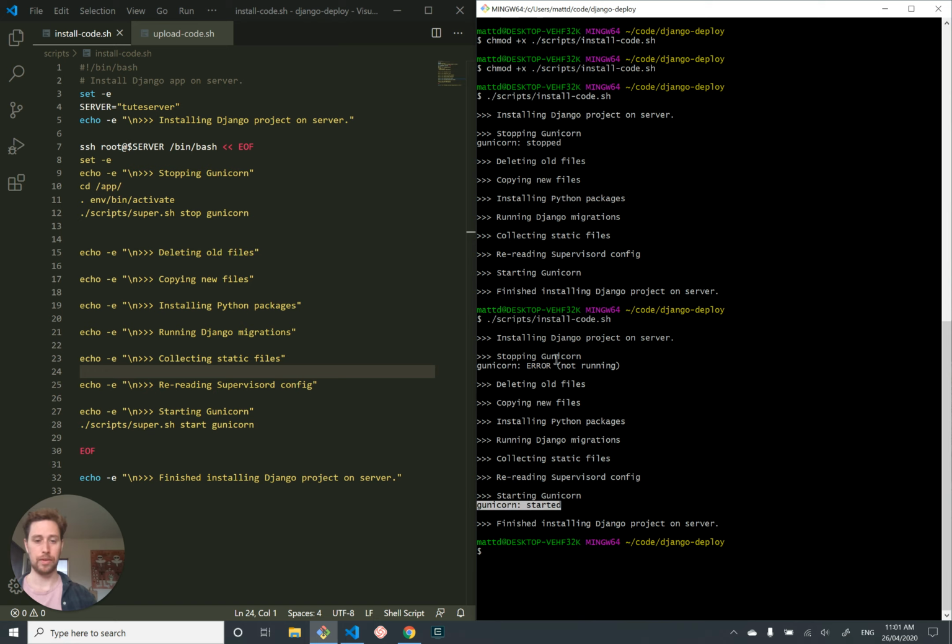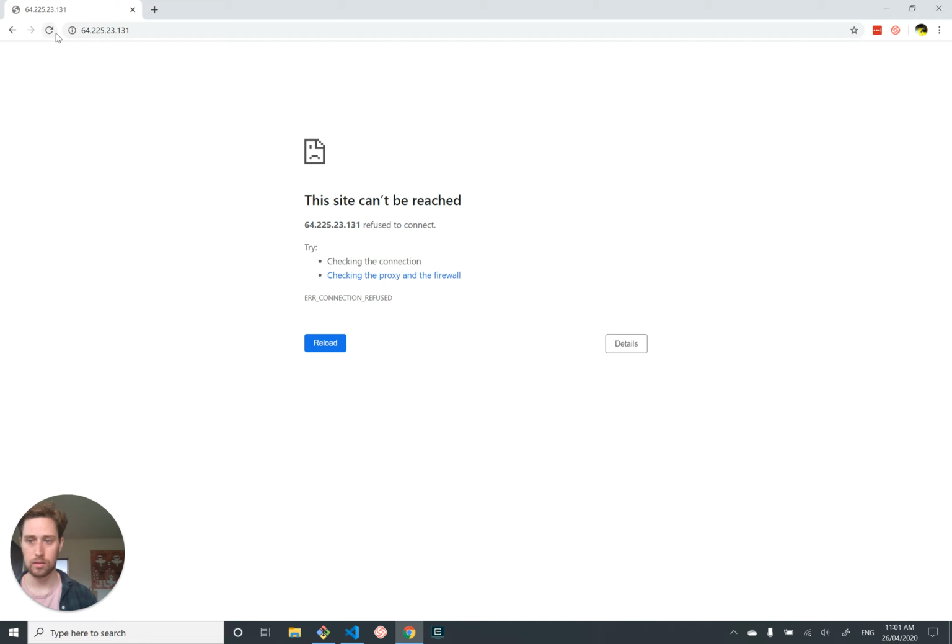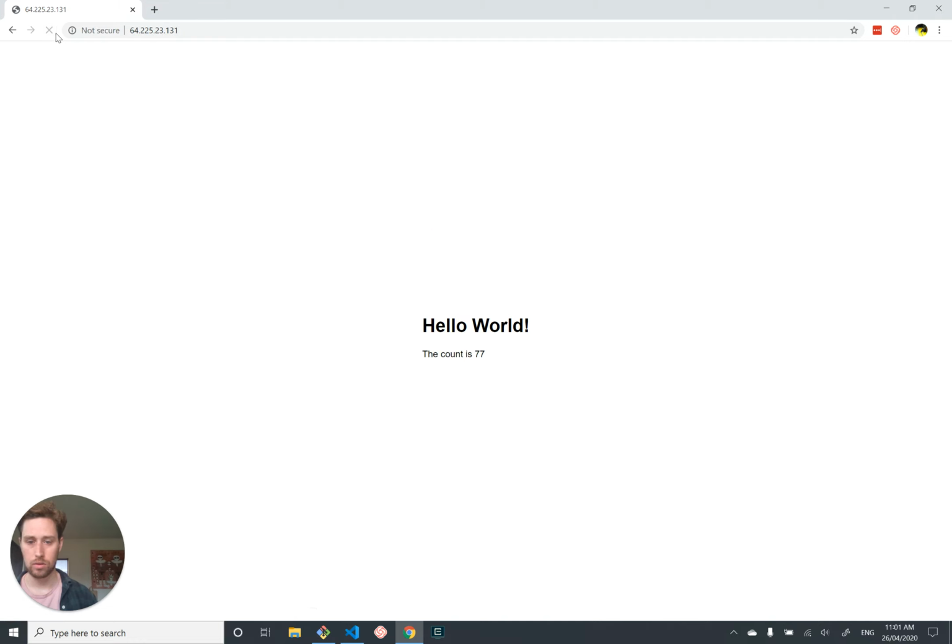Yeah. A little bit interesting that this didn't stop the script when we had the E parameter set, or the E setting set, or whatever you want to call it. But whatever, I'm happy with that. Let's check that Gunicorn actually started. Cool, the count is 77 now. Now it's 78. Very nice.